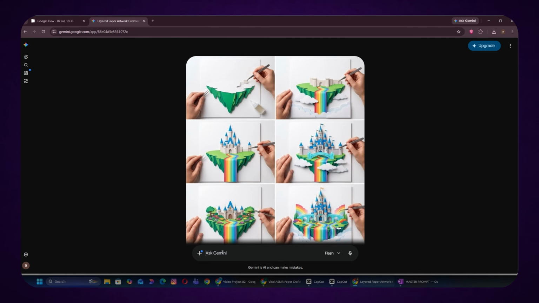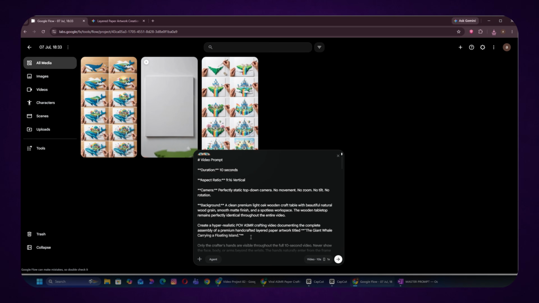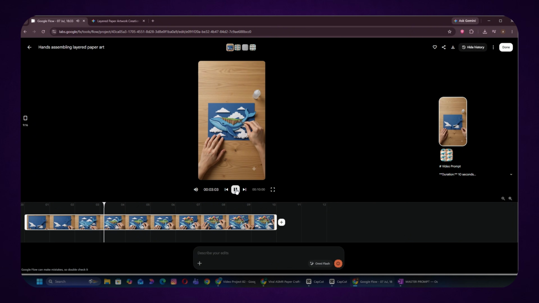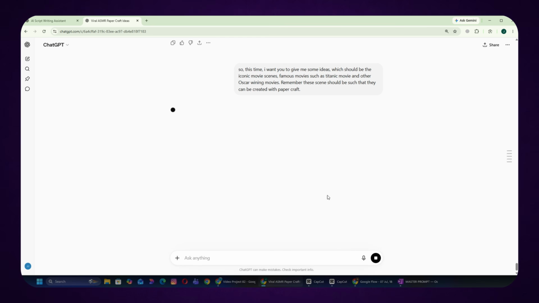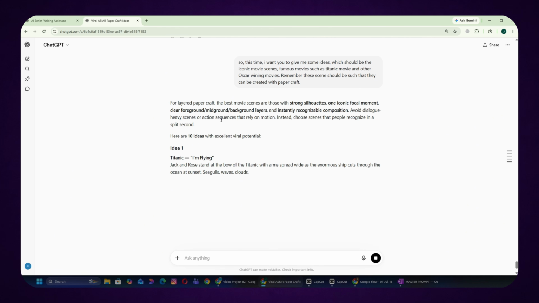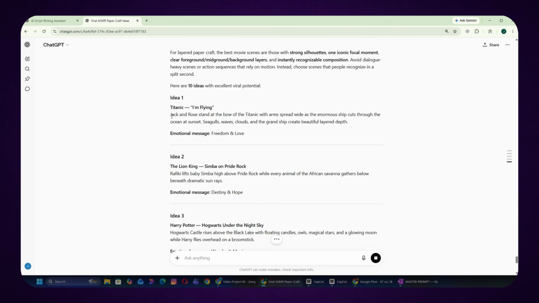And that's it. Using this exact workflow, you can create an unlimited number of AI paper craft videos in just a few minutes. If you're looking for even more creative ideas, simply ask ChatGPT something like, "Give me iconic paper craft ideas inspired by famous movie scenes." For example, you can generate concepts based on Titanic, X-Men, superhero movies, fantasy films, and many other popular franchises. ChatGPT will continue generating fresh, engaging concepts that can easily be turned into unique paper craft animations.